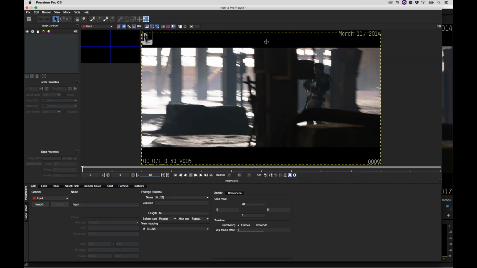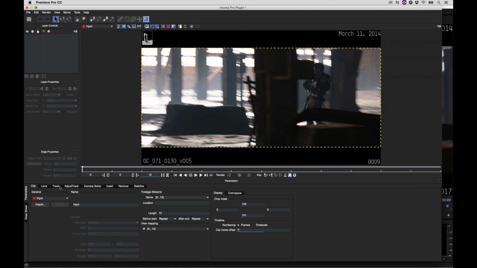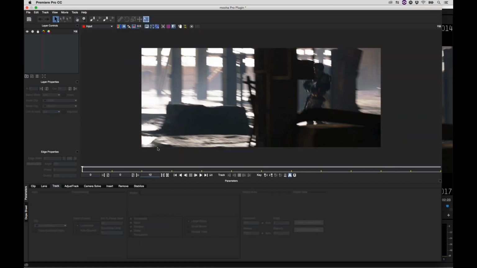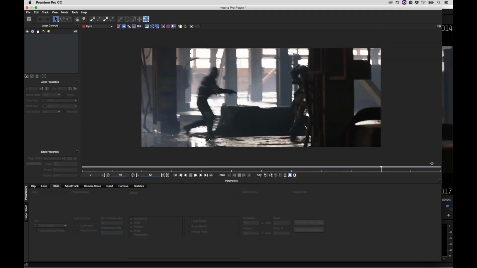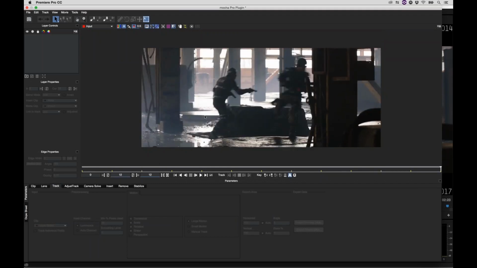So let's talk about Mocha Pro, the plugin. Let's just type in Mocha Pro, and you can see right here in my effects, I have Mocha Pro, and I'm going to drag it and drop it right onto my timeline. Now we're just going to hit Launch Mocha. Some of you fans of Mocha are going to notice that we have the Clip tab, the Lens tab, the Track tab, Adjust Track, our Camera Solver. We have Insert, Remove, and Stabilize all here inside of the Mocha Pro plugin.